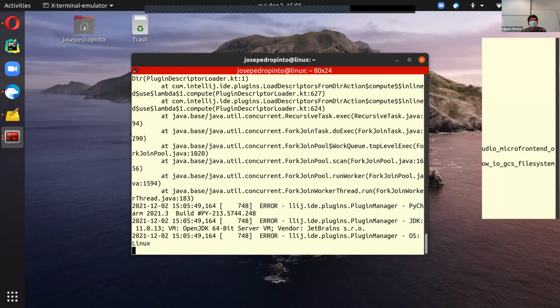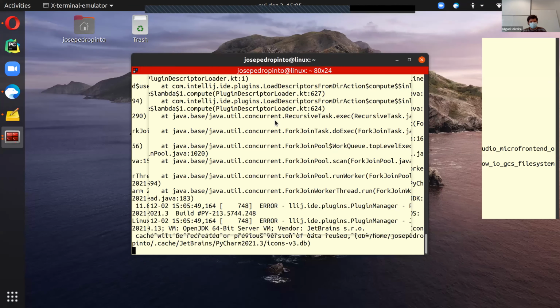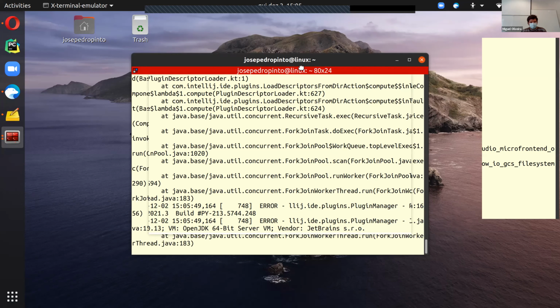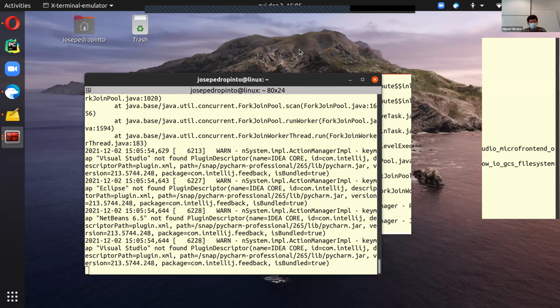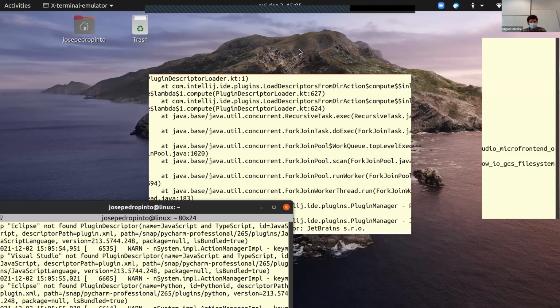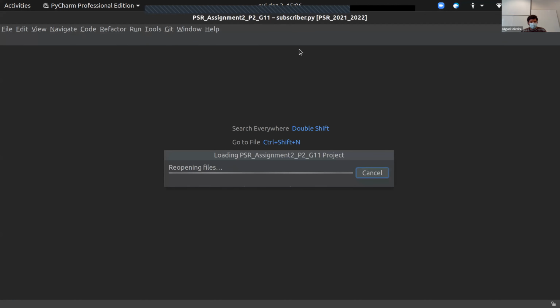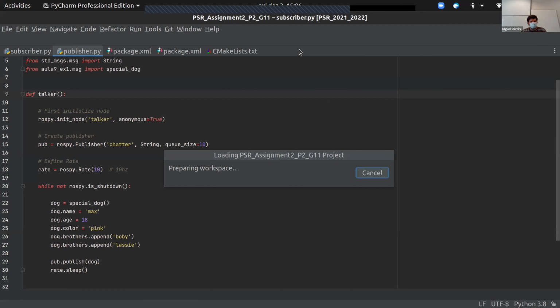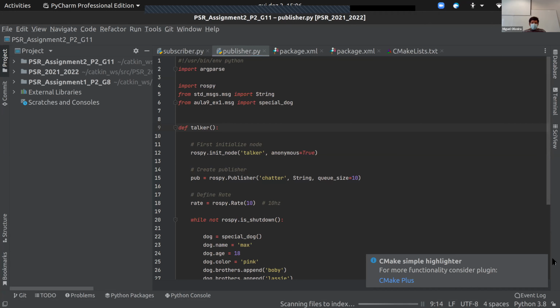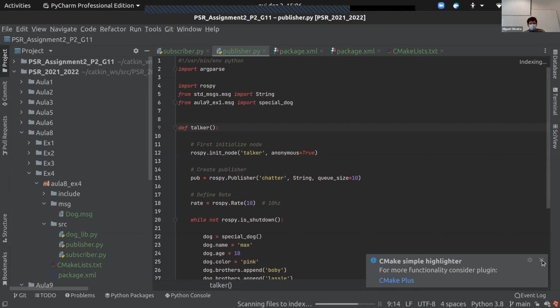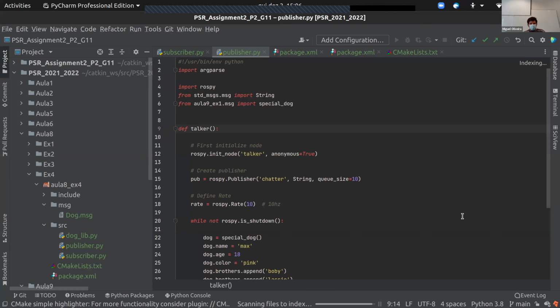Let's see. Okay, again, reindexing. Now, if it doesn't work now, I don't have any more tricks. So it better work.